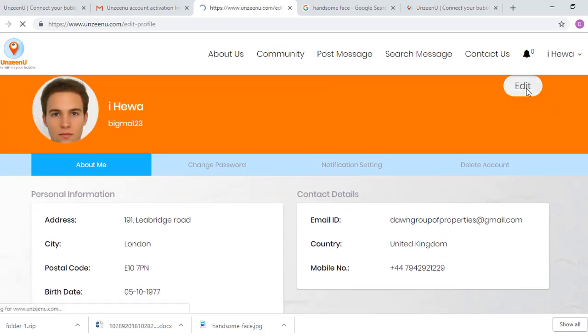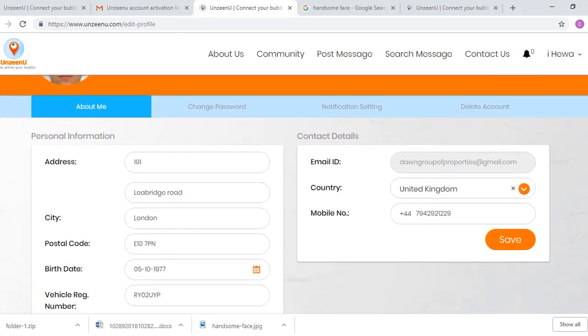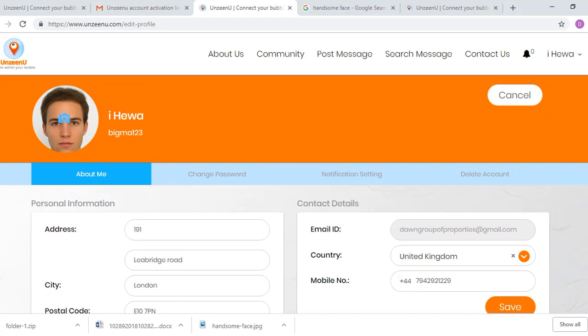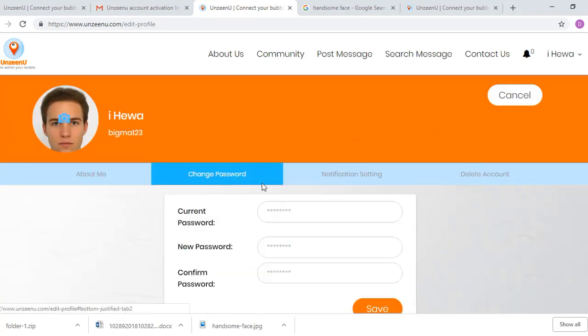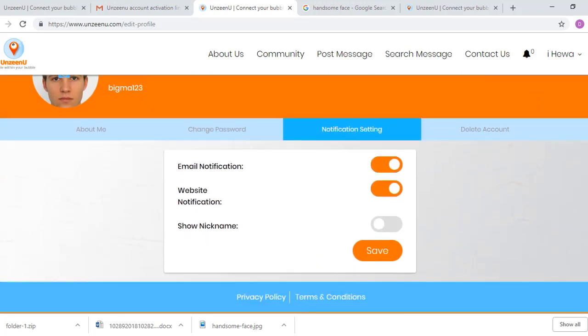There, now your details have been changed. So at any time, you can click Edit and update your details. But we don't allow you to change your nickname or your email address for the safety of your data. And if you want to change the password, you can do that.